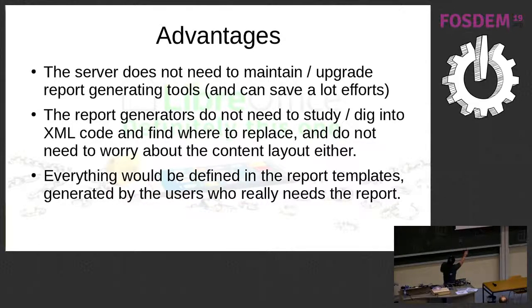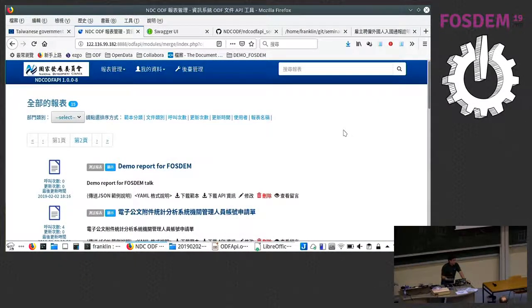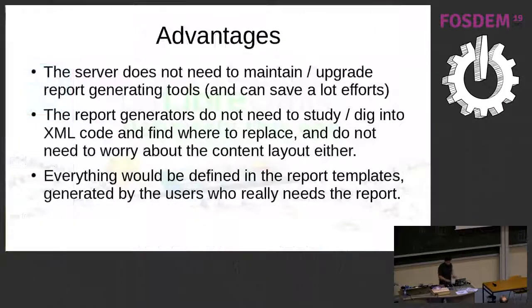Also, the server does not need to maintain or upgrade the tools. If any of the templates needs to be updated, if you need to change some fields, you just modify it here and upload it again. It will create a new API, and you just call the new API, that's all. So no one needs to worry about data fields or layout changes. It's just created by the user, who tells the sysadmin that they updated this template. They just need to replace the URL. So everything will be defined in the report templates.